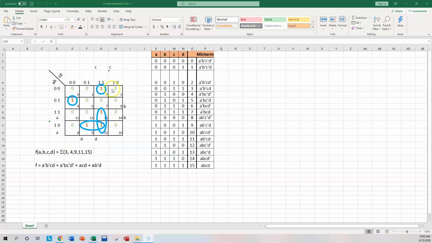So I'm going to go ahead. So here's 3, right? So 3 gets a 1, 4 gets a 1, then down here 9, 11, and 15. So once you've labeled all your 1s, you can then go label your 0s, right? Everything else is a 0. Now go ahead and make your circles.